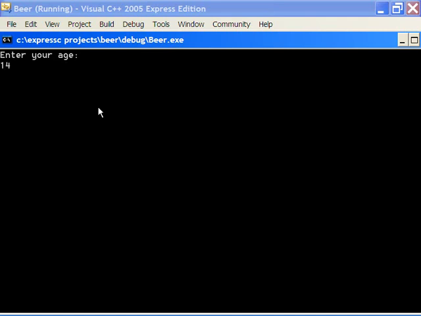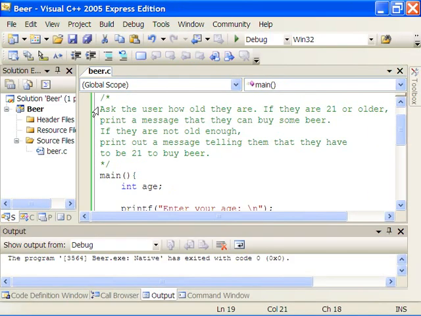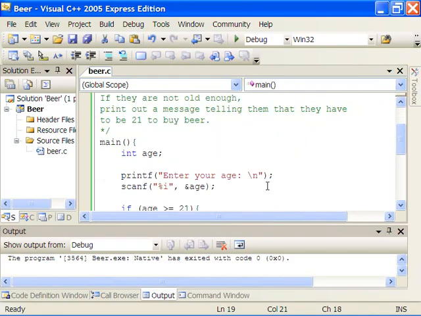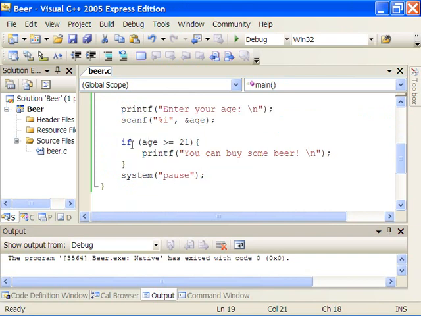If I'm 14, it doesn't print out the message that you can buy some beer, so our if statement probably is working. We'll check it in the debugger. And I'm going to put a breakpoint right on this if statement, and we'll run up to that statement.